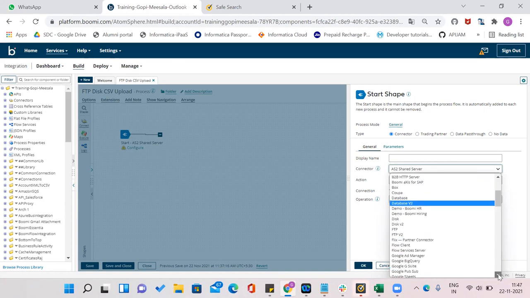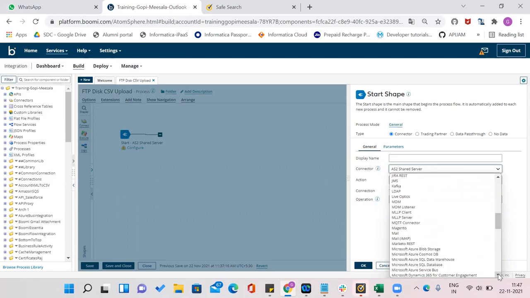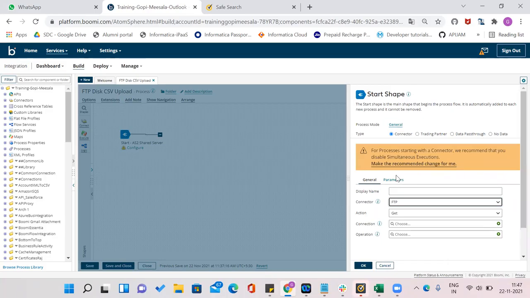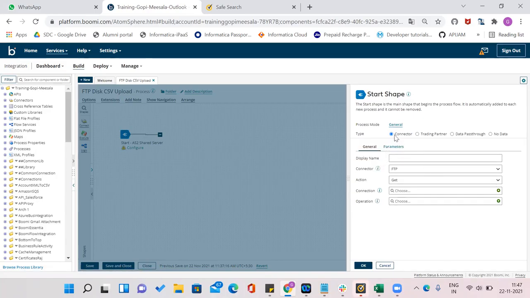These are the connectors available. My source system is an FTP, so you can convert your start shape like this. We have types: a connector, a trading partner start shape, or a data pass through start shape. The start shape can be a connector, a trading partner, a data pass through, or no data.